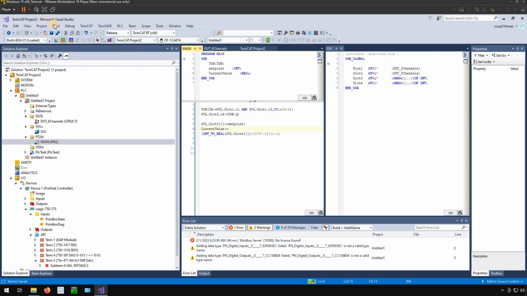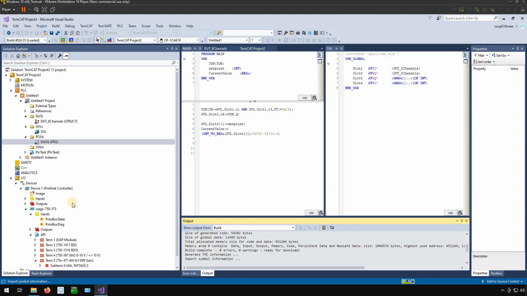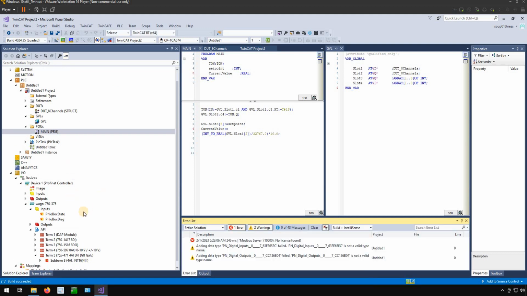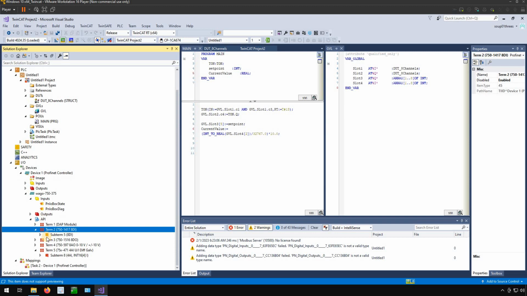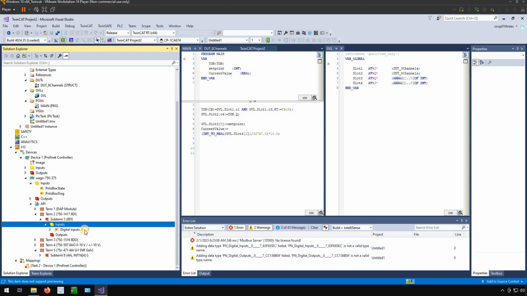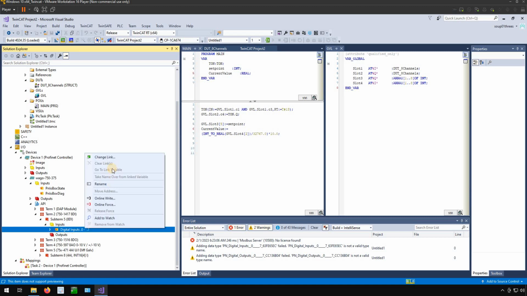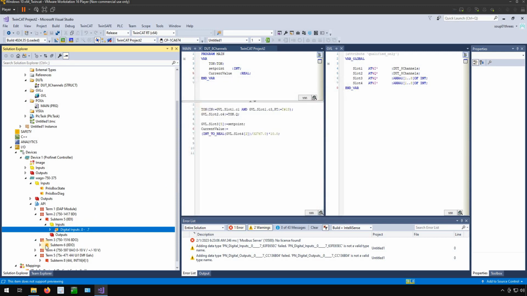The next step, we need to build our project. We'll build, build solution, build your project, and then finally we can map this data to our process side. Go to terminal 2 and then sub item input and then digital input, right click, change name, and then directly select the variable inside GVL if the data type is totally the same. Okay, just do the same thing for output.